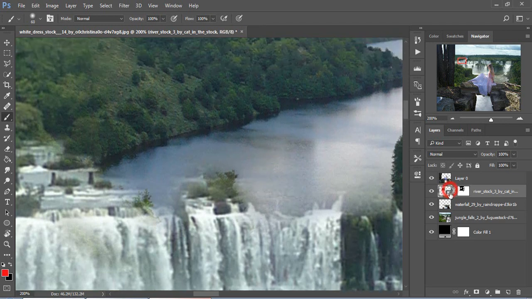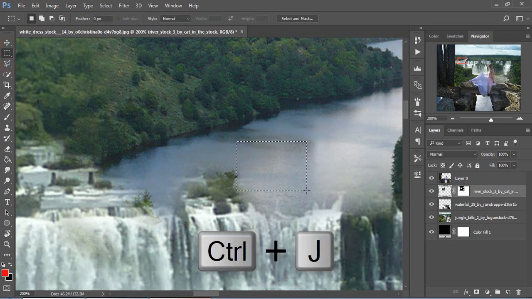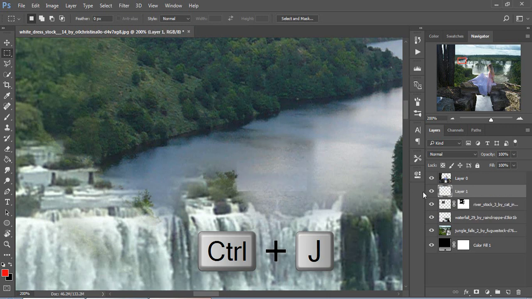Here you can see some part is cut, so now I am going to fix it by copying a part from the river area, copying it, and then resizing it by selecting the warp option.